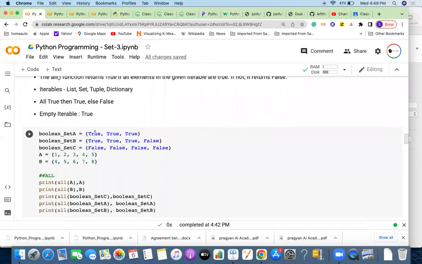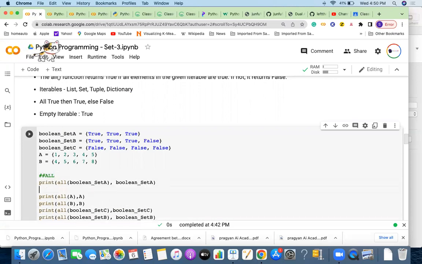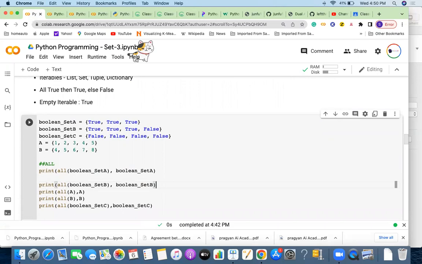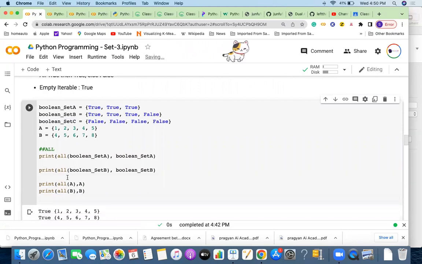So in the first case, when I apply all of set A, let me first apply this one. It will give the result true because all are true. But in the second one, one element is false, so this will give false. And if you see Boolean set C, all elements are false, so this result will be false.